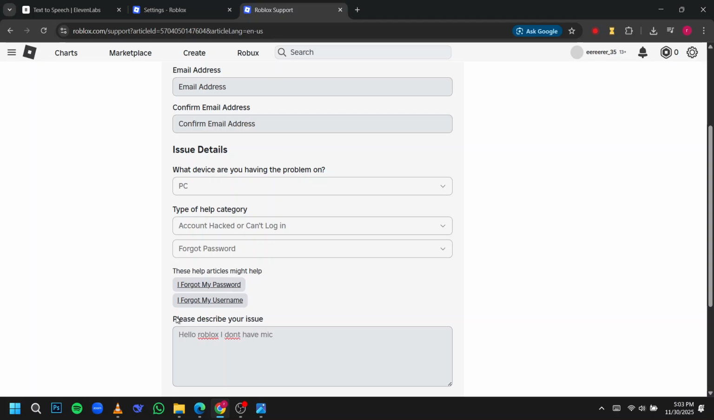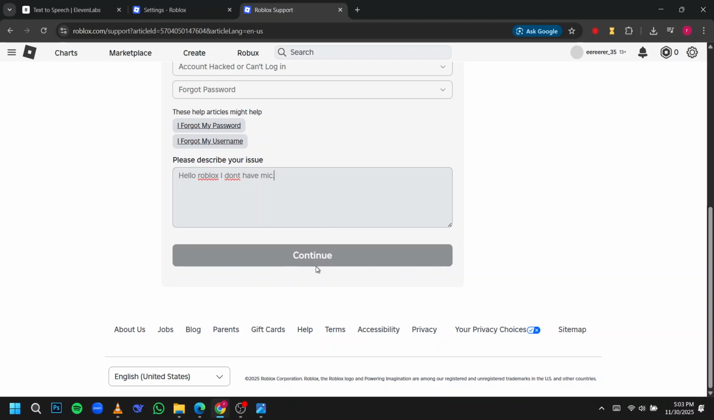Once you submit, wait for a response from Roblox. If they email you back, follow their instructions and confirm that you've done everything they asked. They will then enable voice chat on your account. The best part is, you don't need to provide your ID if you don't want to, so your personal information stays private. And that's it. By following these steps, you can get voice chat enabled in Roblox safely and quickly. This method has worked for many users and it should work for you too.